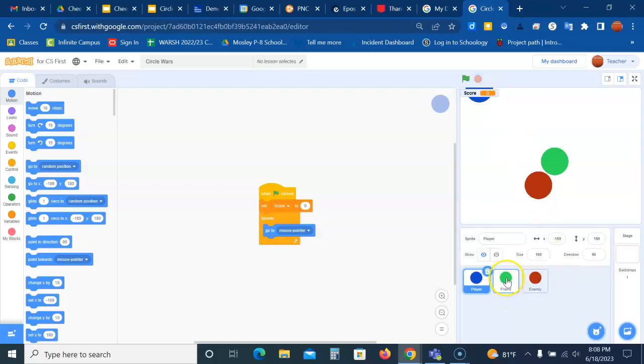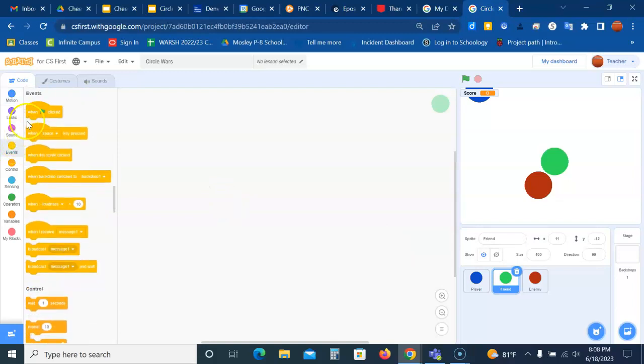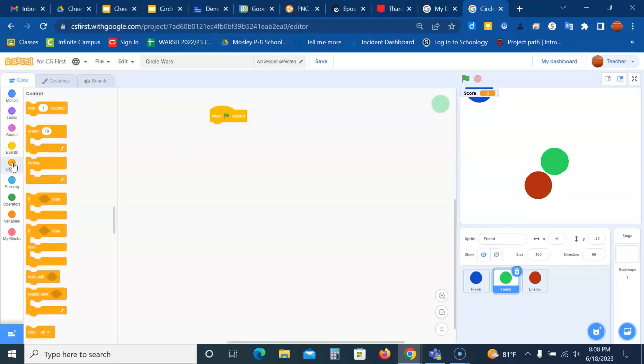So we're going to select your friend sprite and we're going to add the code to make it bounce around the stage randomly. So we're going to take our handy dandy when flag is clicked. Now, once again, it's that game. We want it to happen. So we're going to use the forever control. So it just keeps going on and on and on.